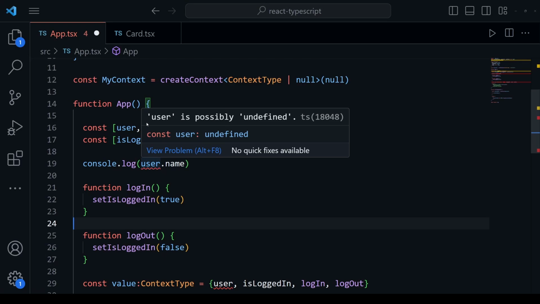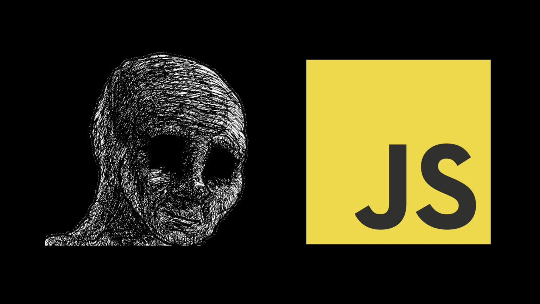Wouldn't it be nice if there was a way to catch errors during development to avoid a bunch of these annoying JavaScript quirks and make your life much easier?